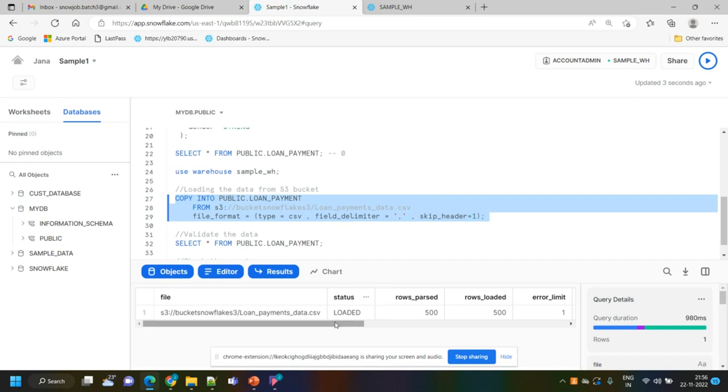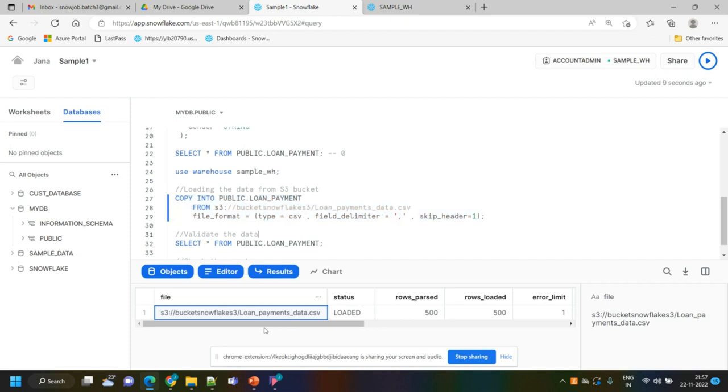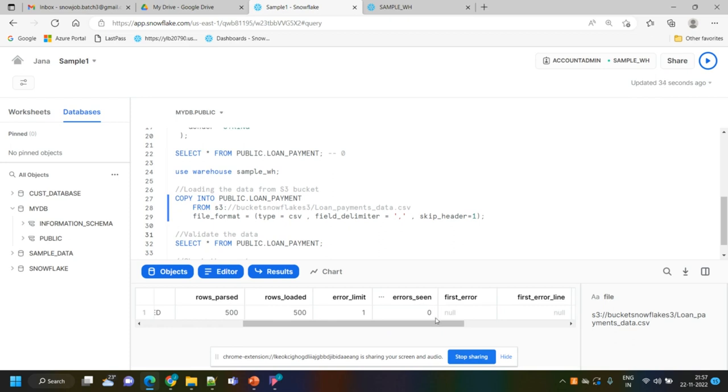Now it is saying that from this file it has loaded 500 records into the table. So it shows the output like this: the file loaded, and the status is completed. If there are any errors, it will say failed. It also shows the number of rows parsed, the number of rows loaded into the table, and the error limit. That means after one error the file loading will fail and the load will be aborted. At the first error itself it will abort the load, and there are no errors seen.